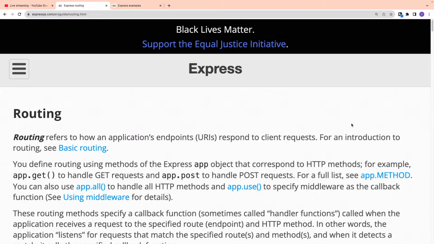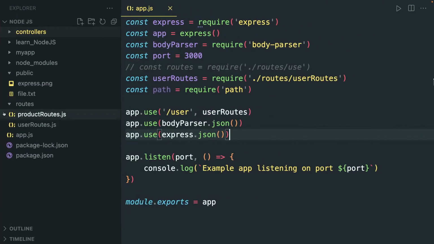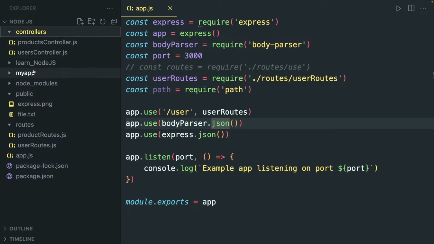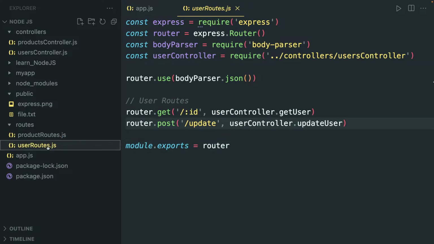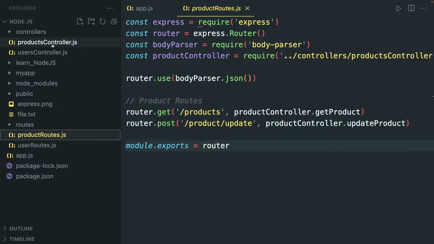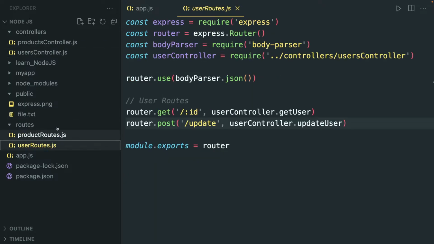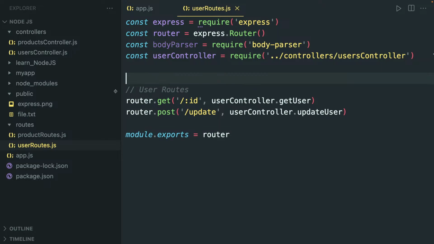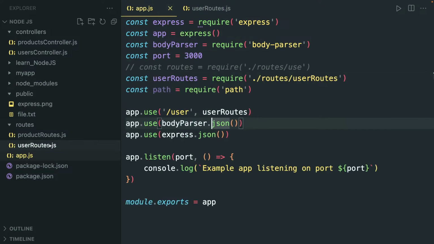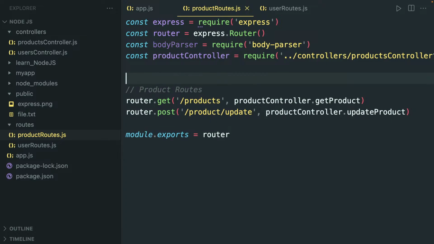So let's start with Express.js. We were learning about the routes, and we have created several routes for our app. We have created controllers and routes, and inside this we have created user routes and product routes. After that, user controller and product controller, right? I will remove this from here just for demonstration purposes.